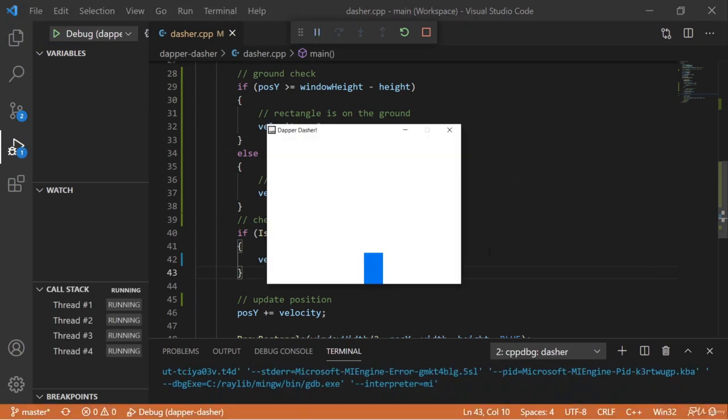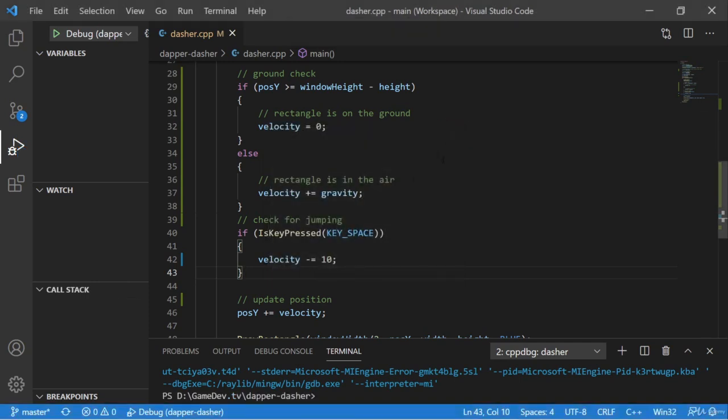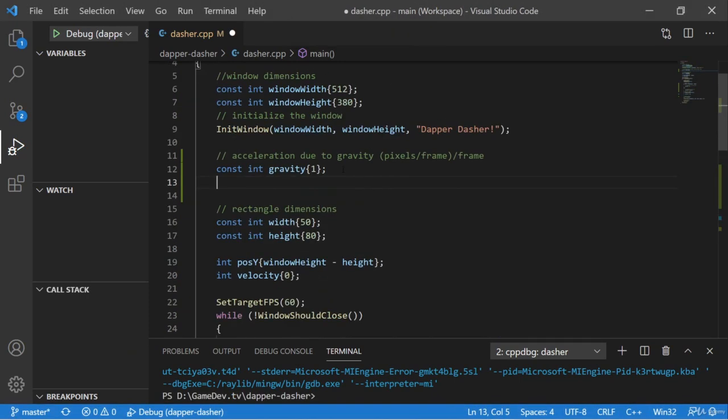Okay, so we're sitting on the ground. If I hit the space key, then I jump. Now that's a pretty weak jump, so we may want our jump velocity to be a larger value. Instead of hard coding 10, we can make a const int here called jumpVel for jump velocity. And why don't we initialize this to something like -22? I'd like to use a negative value here since the upward direction is the negative direction.